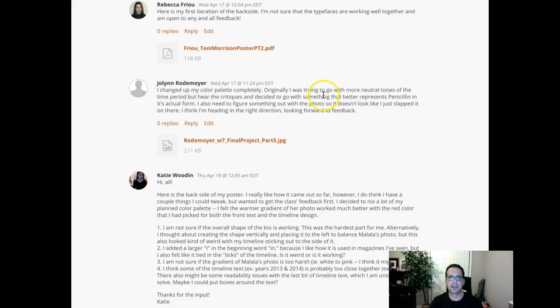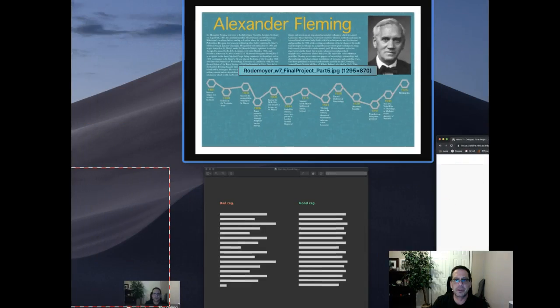All right, so I changed up my color palette. Originally I was trying to go with the more neutral tones of the time period, but I heard the critiques and decided to go with something that better represents penicillin in its actual form. I also need to figure out something with the photo. All right, yeah, well, definitely we'll address these comments. Let's go ahead and take a look.